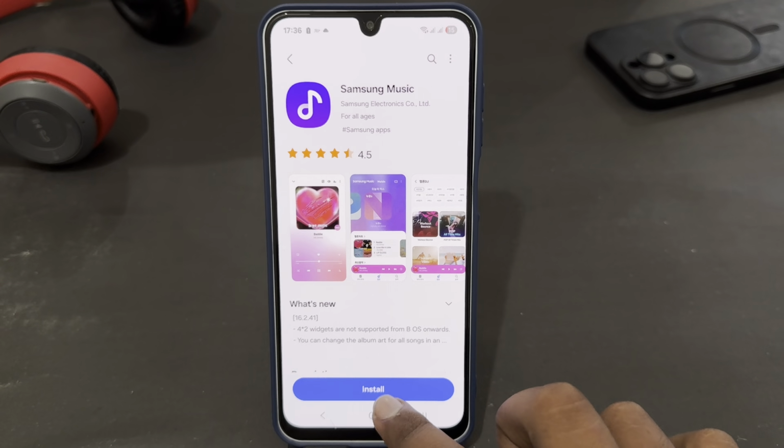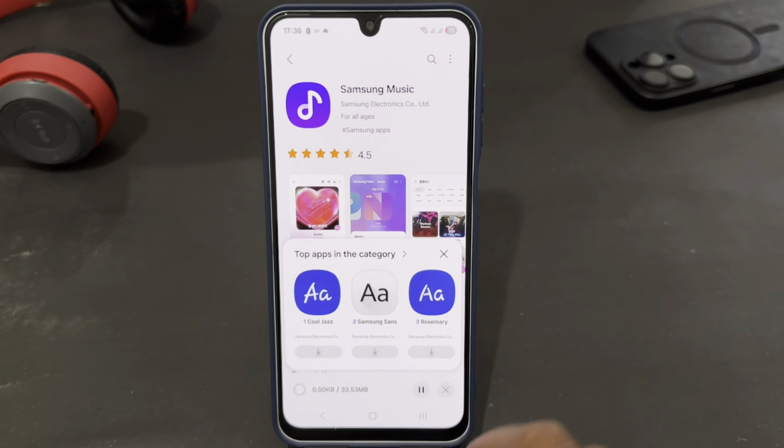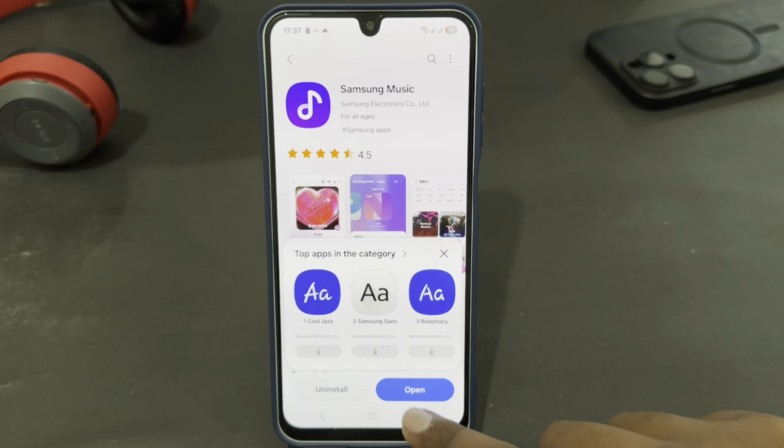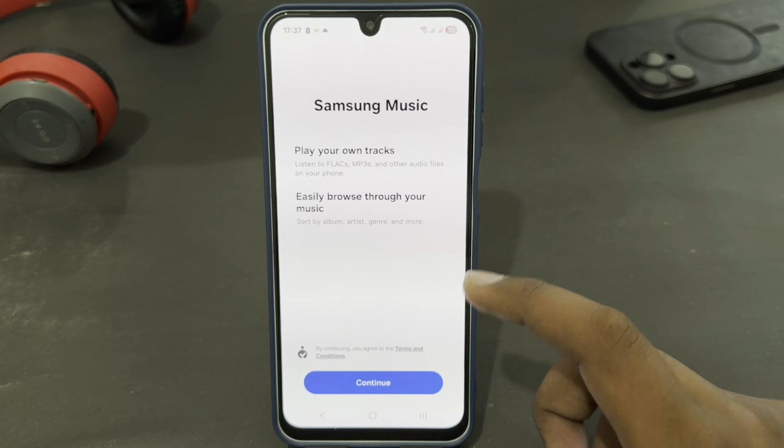Once you have, just tap on this install option and the app will start downloading. Here you can see the app is starting downloading. You just have to wait until it's downloaded and installed. After installation, you just have to tap on this open option and the app will open.